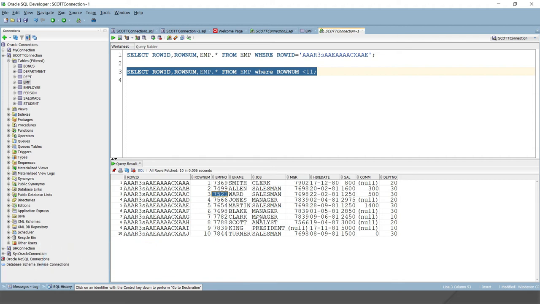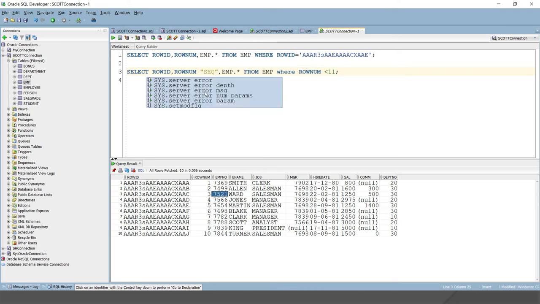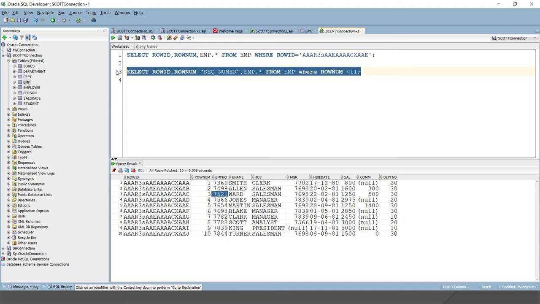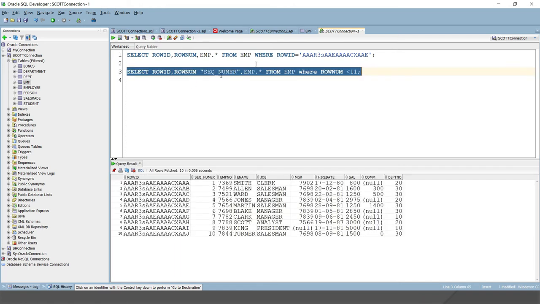Now the user can also use row num to present the data set in a report with a serial number. So here you can see the row number column is just displaying as a row number. So here you can give the column alias, right? So here I can write something like sequence number, right? You can give the alias of the column. Then if I run this query, here you can see it is coming as a sequence number, right?